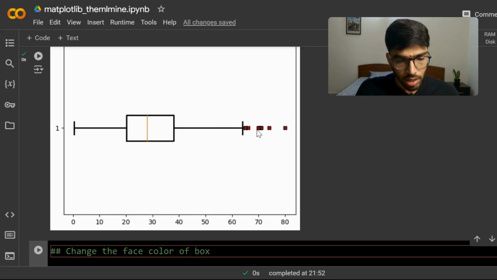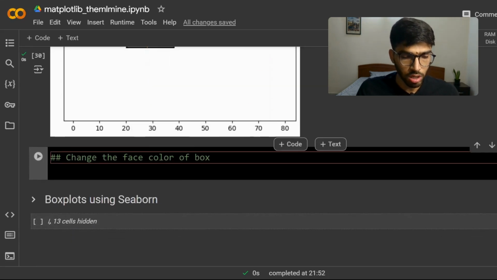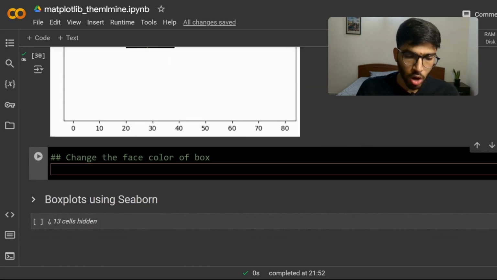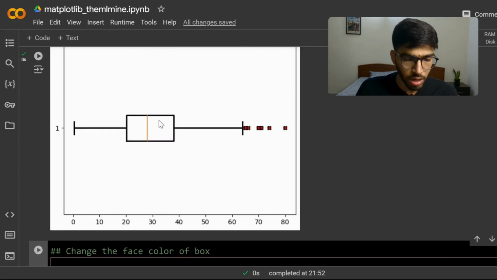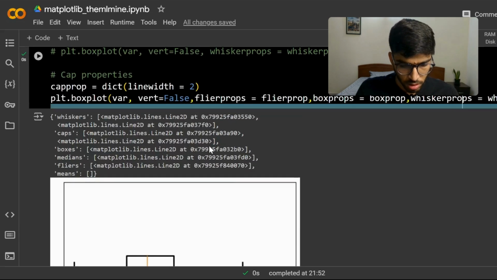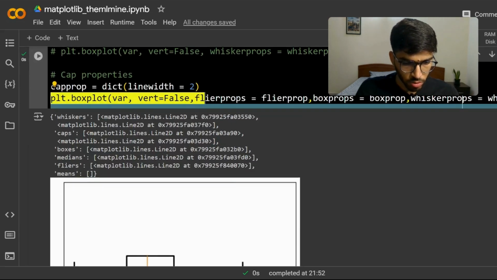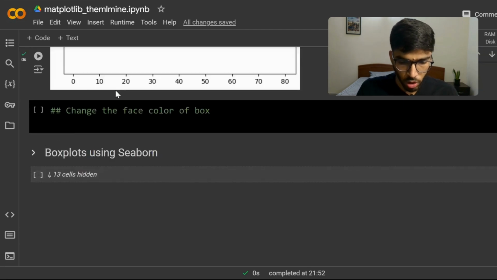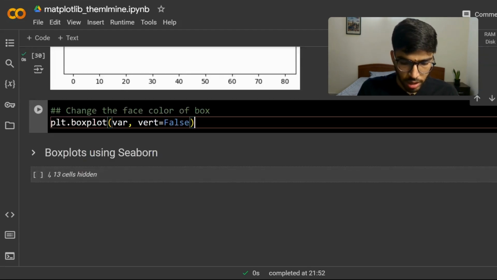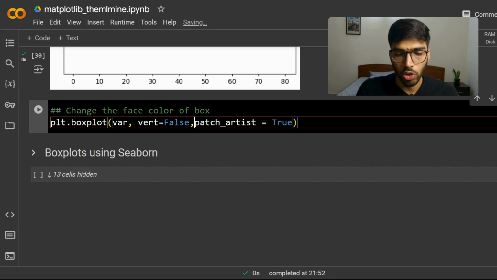Okay, the last thing that we need to know about the Matplotlib library is how we can change the face color of the box. So right now it's always transparent. In order to change the face color, you can again copy this first. This will just plot my boxplot horizontally, and now I can say patch artist equal to true. Now what it will do is it will tell the boxplot that my boxplot should have a solid patch inside of it.